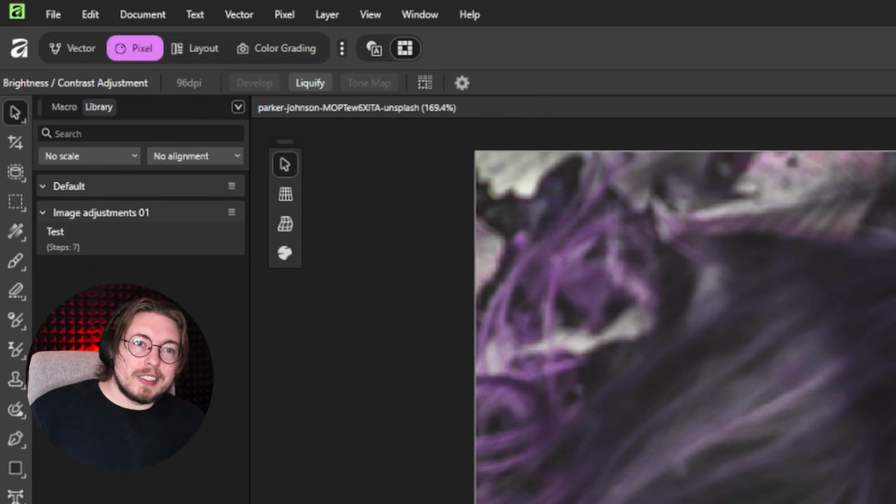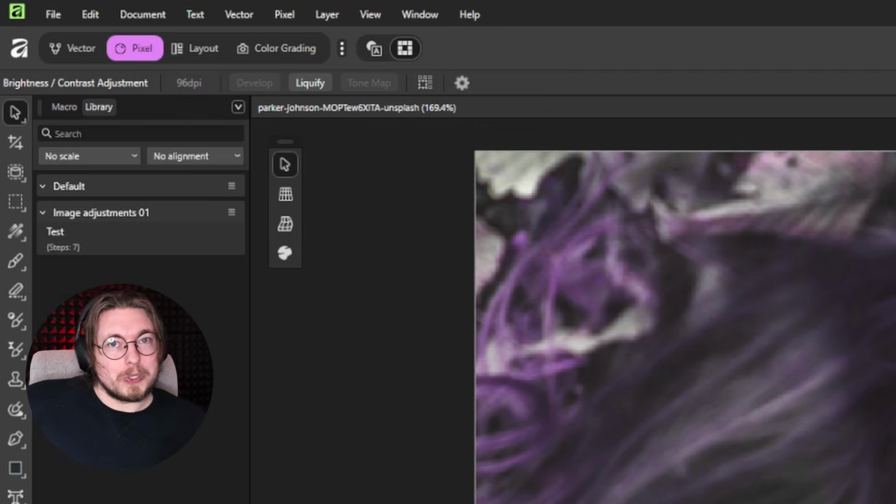So with that said, this is how you do macros inside Affinity, or actions as they're called inside Photoshop.